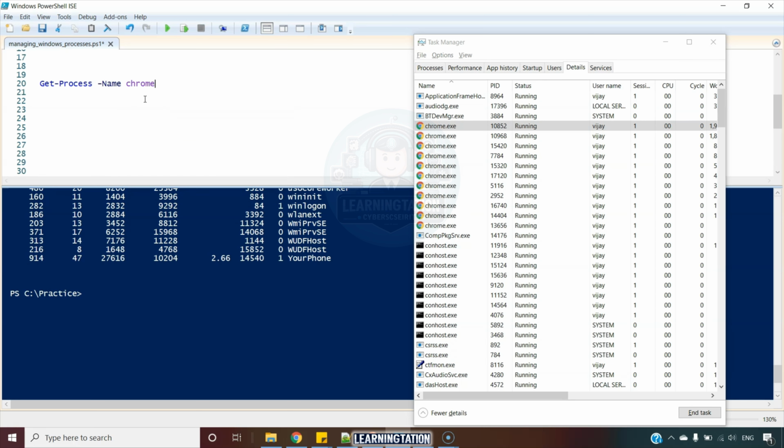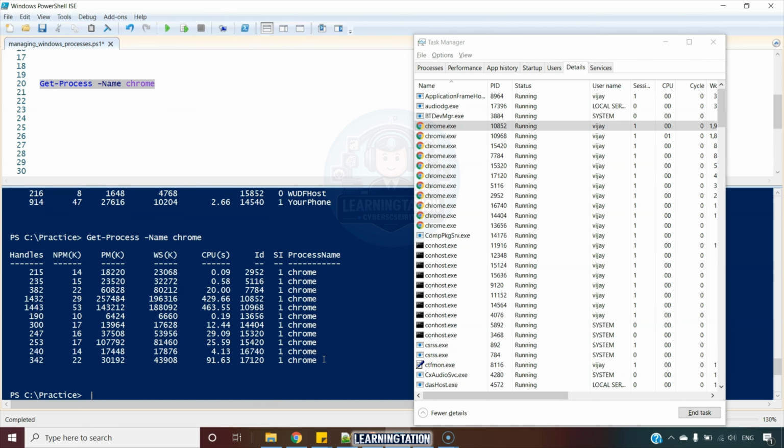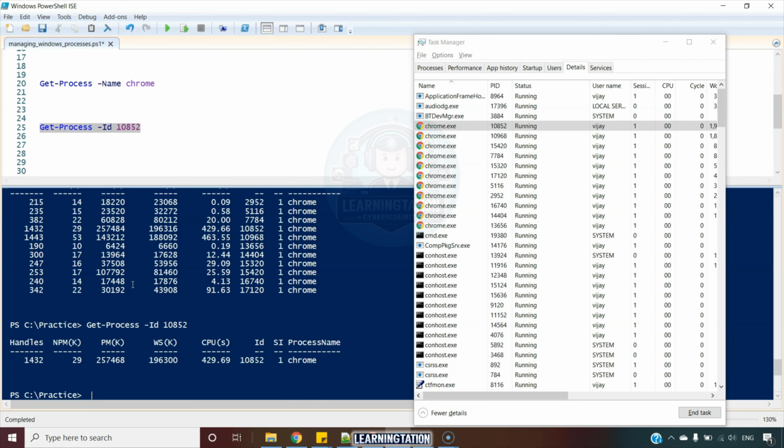I am interested in Chrome, and let's execute this, and you can see all different processes with this particular name are listed down over here. If you have a different requirement where you want to list down all the processes not by name but by their process ID, even that can be done like this. So let's say you are interested in a process whose process ID is 10852. So I'll just write like this, run this, and you can see this particular process we are able to get, right?